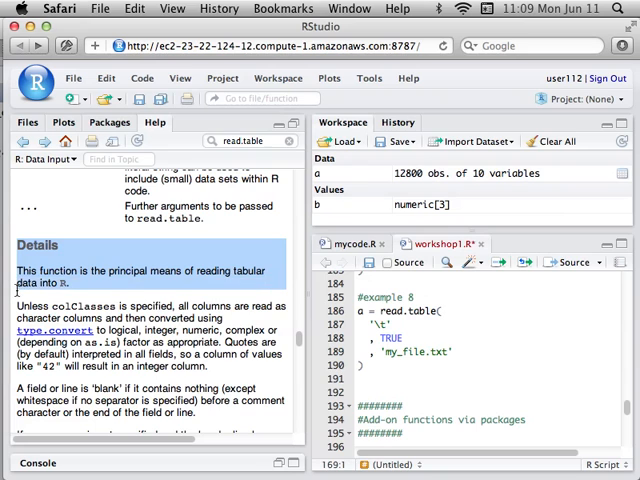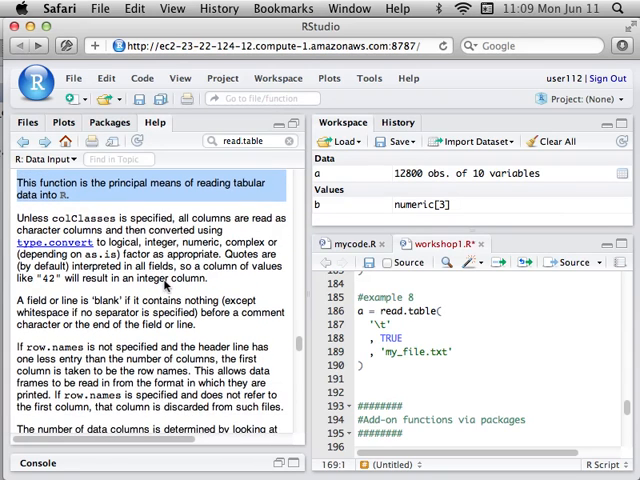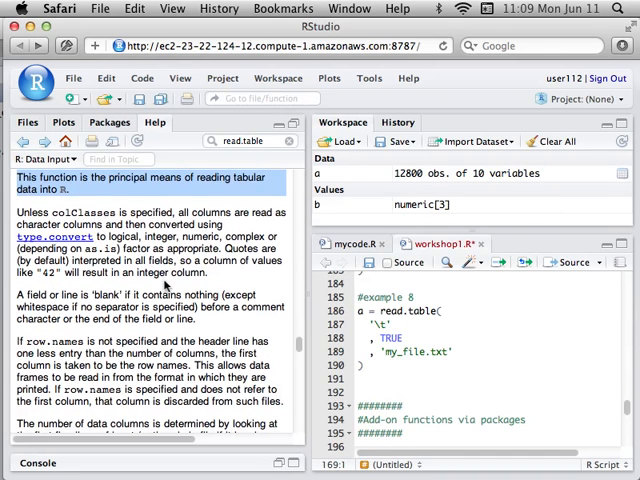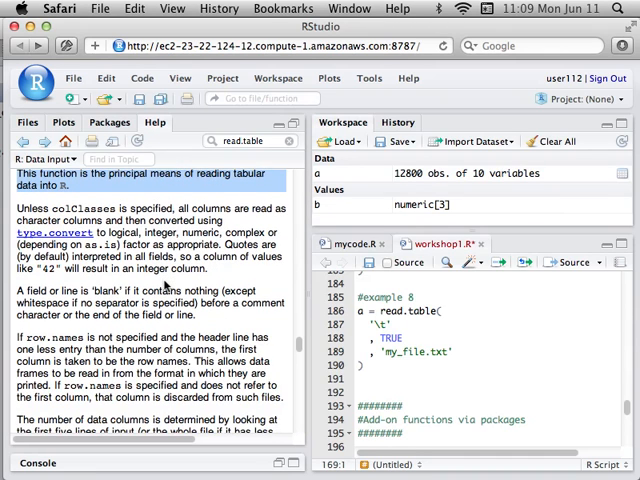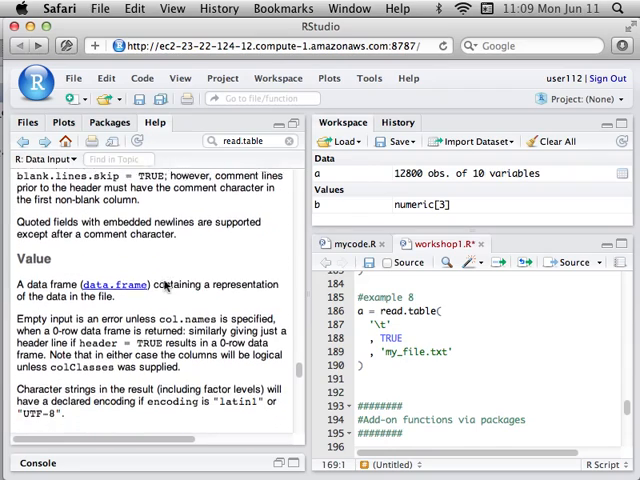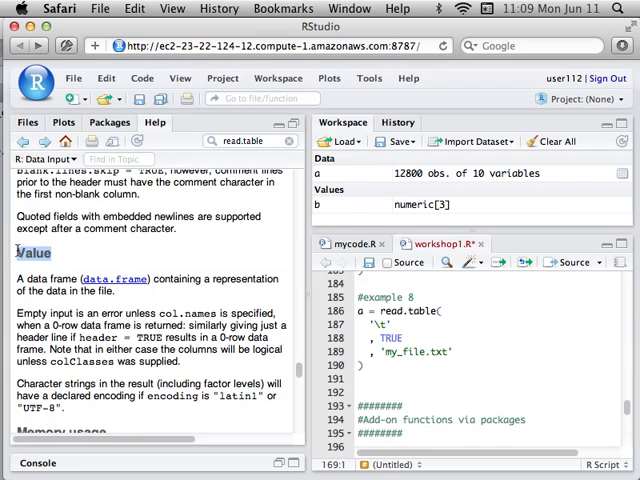There's a details section, which, depending on the function, has different content. Usually it tells you about what it's going to try to do in a little bit more detail than the couple sentence description that it had at the top. There's usually also a value section, which tells you what to expect as the result. So here it's going to be a data frame. So read.table takes the file as input, and will have a data frame as output.